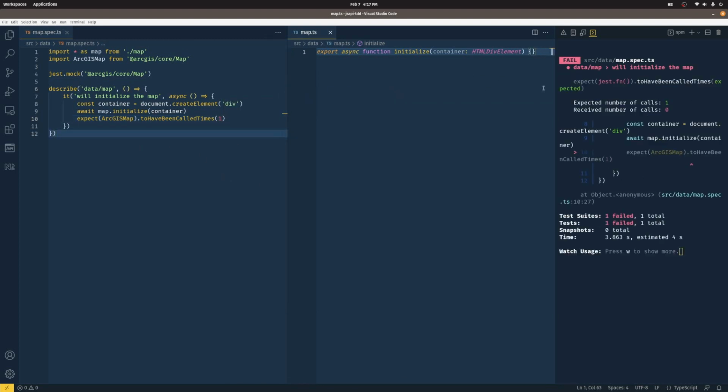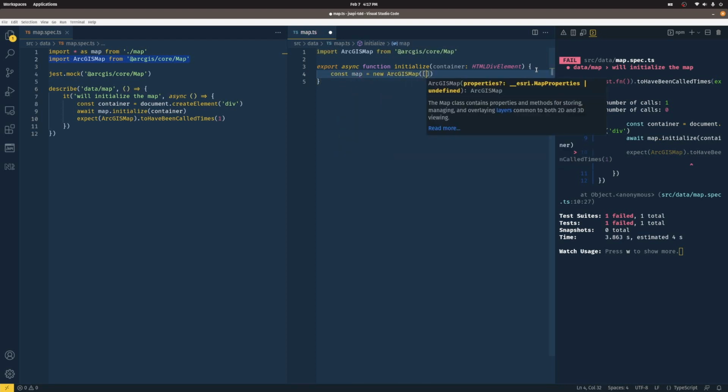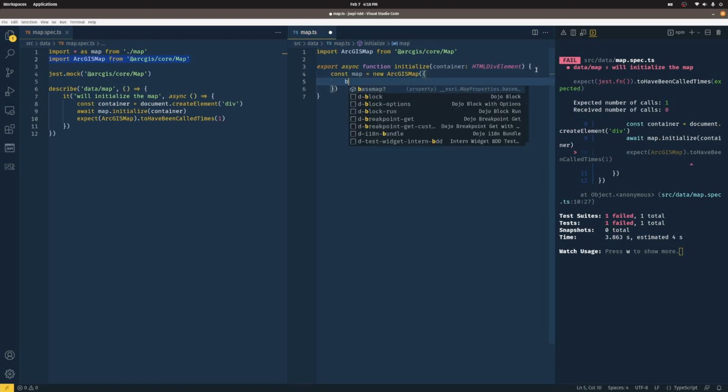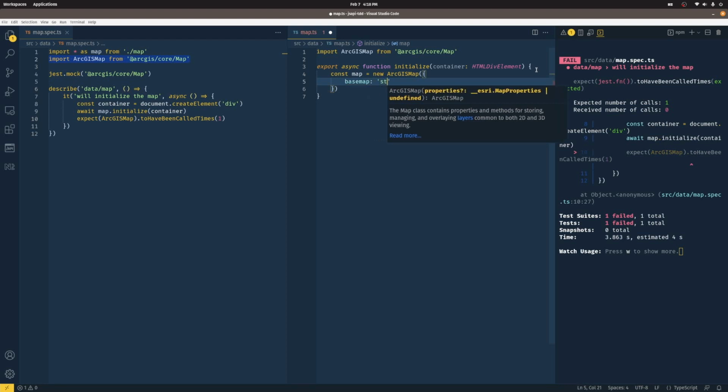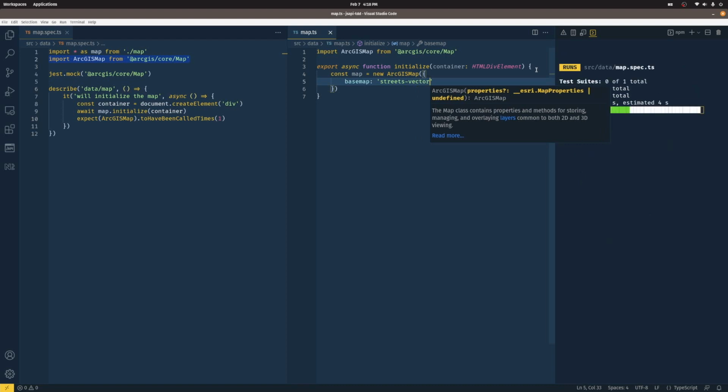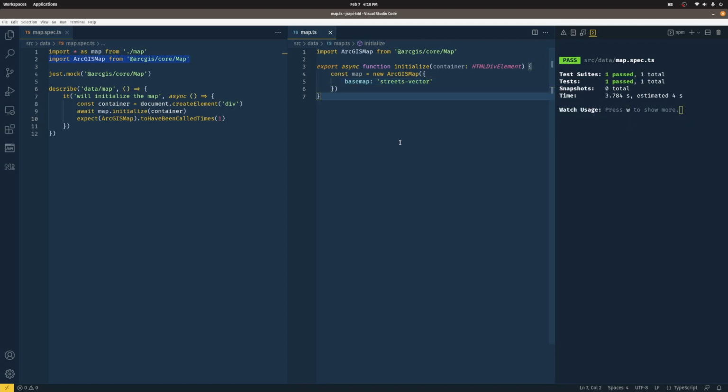So, okay. Now I need to go ahead and create a map here, meaning I have to go ahead and import this module here. So first thing I'm going to do is create my map. And let's go ahead and give it a base map in this case. And we're just going to say streets vector. Normally, I would have my API key set up and everything, and I would use one of the API base maps, because that's kind of the way you're supposed to do it these days. But for testing purposes and demo right now, I'm not going to do that.